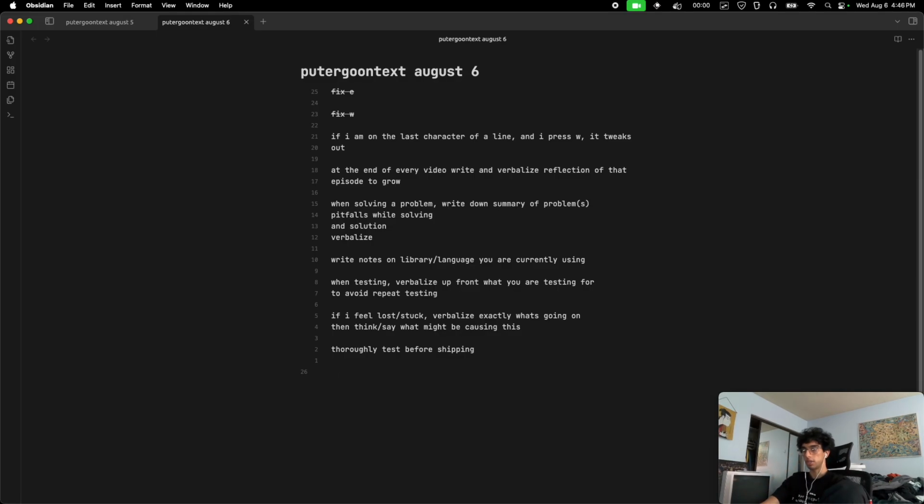And okay, so the E problem seemed to work at first, but then I realized that for an edge case it was not working. And the edge case being going last character of line.